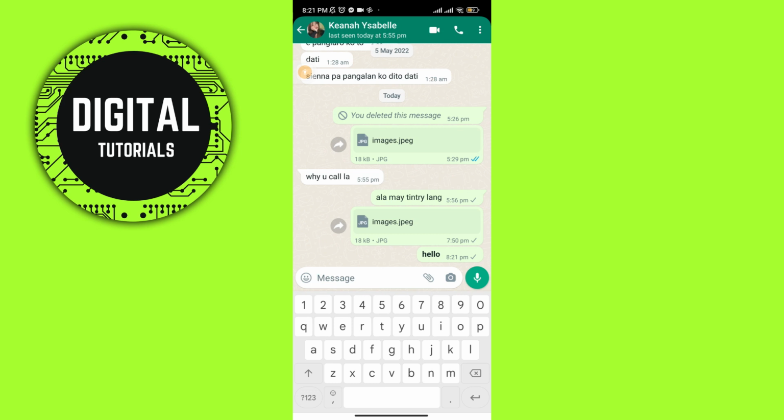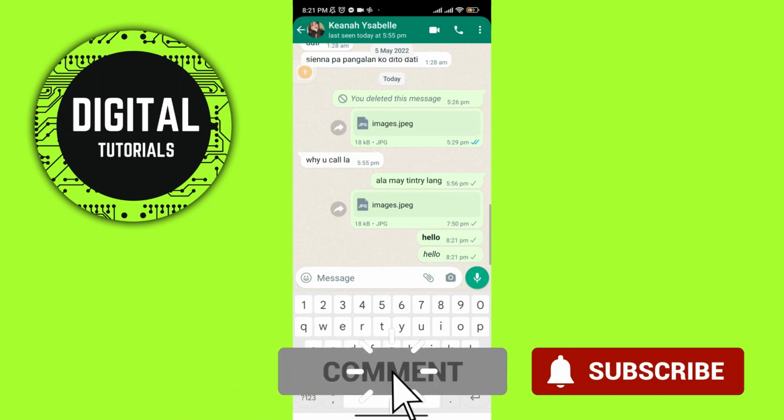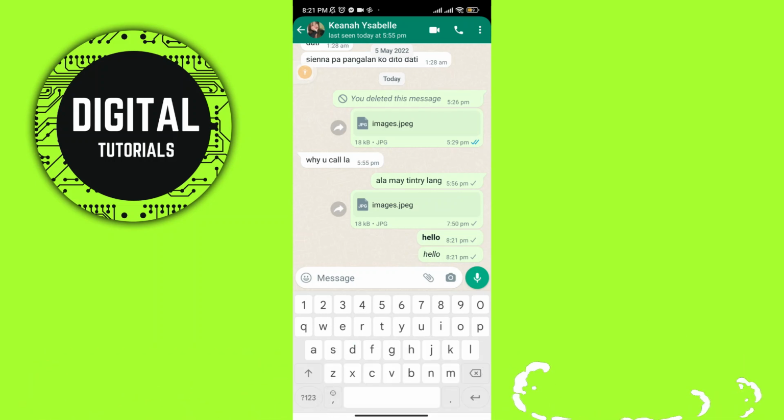Let's try another font style. Let's type in hello again. Highlight and then click the three dots. Click italic. And there we go. That's how you change font style on WhatsApp application.